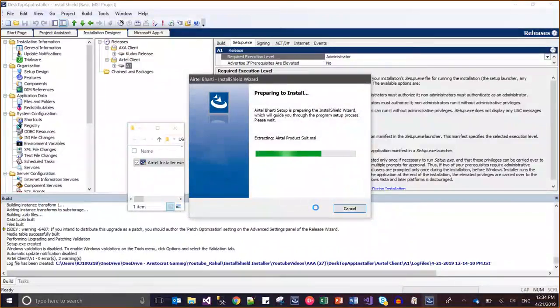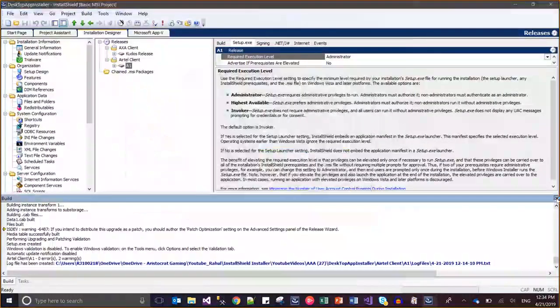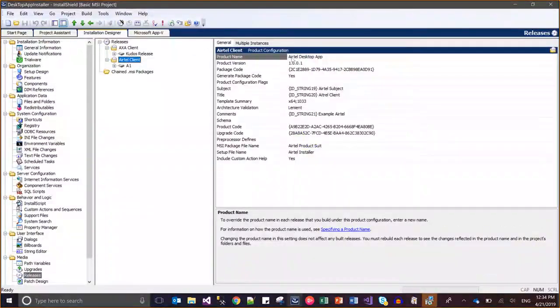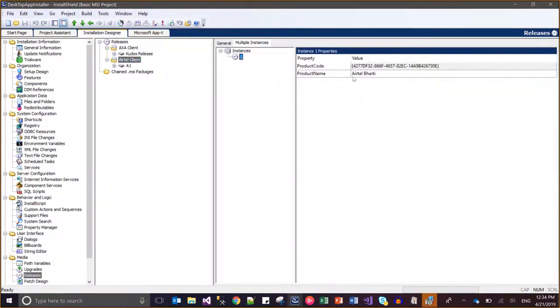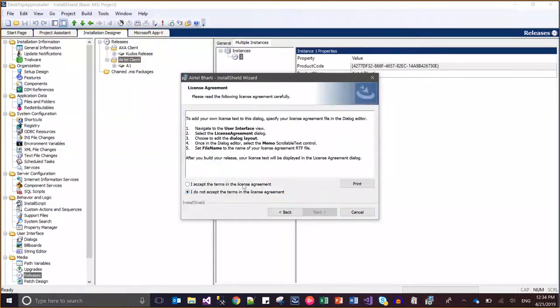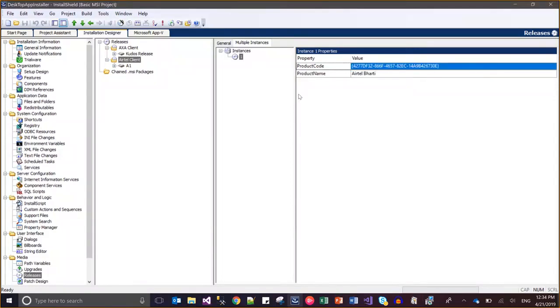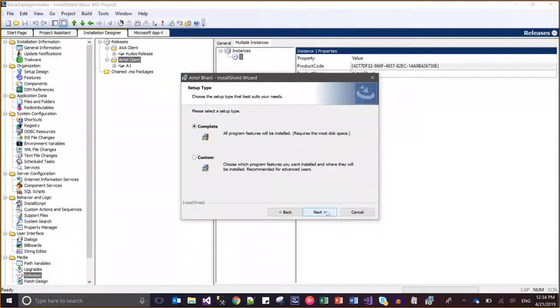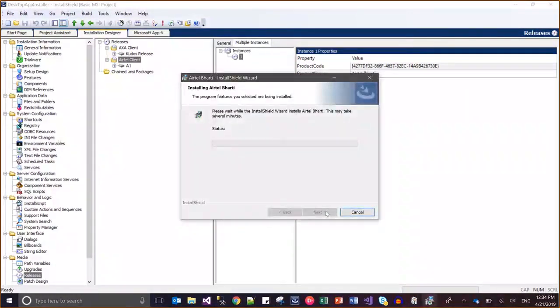Now, if you have observed lastly, for the same client I have a product name like Airtel desktop app, and for the instance the product code is Airtel Bharti. And if I talk about this installer, then I have a name with Airtel Bharti. So this means this is the instance 1, right? I will just go to the next. So that means I can configure more than one property here for each of the instances. I will just go next, next, next, and install it.